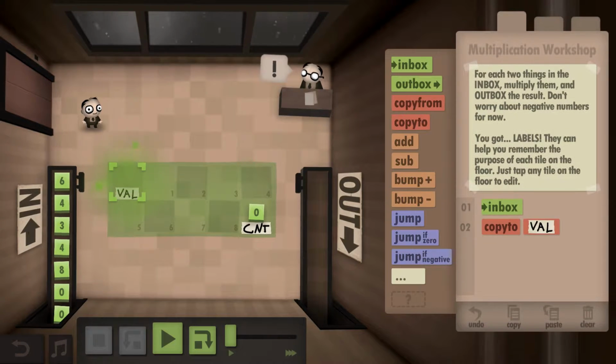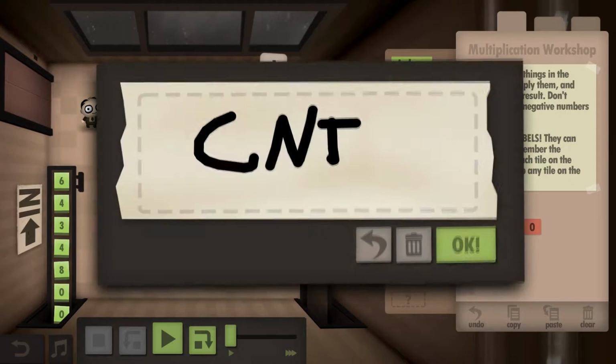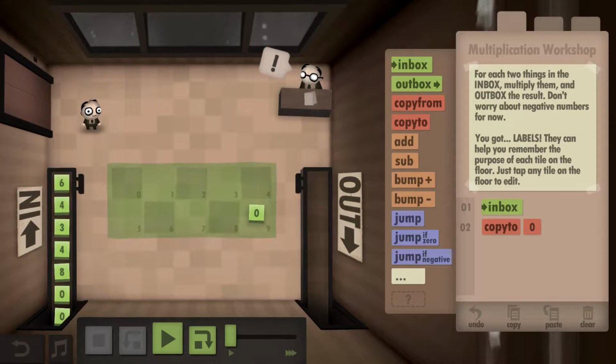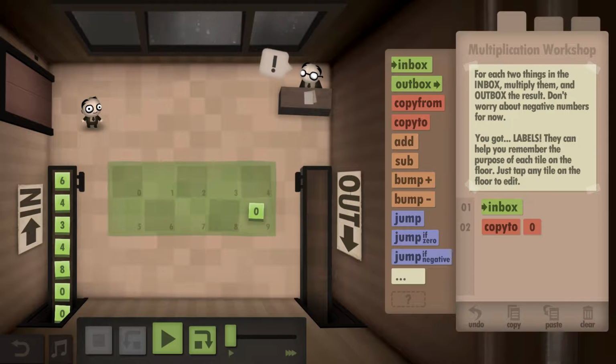We need to think about this differently. We really do. Okay, so we definitely need to grab something, and then we're going to copy that to the label here, which I'm going to get rid of these labels. I don't want to use them, not for this. It shouldn't be entirely necessary.